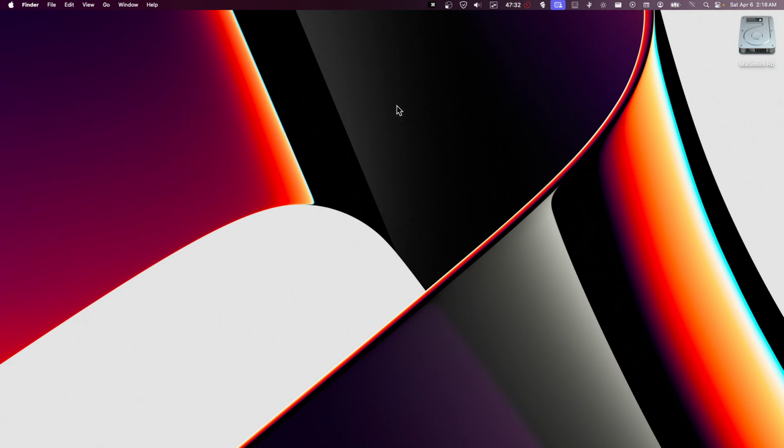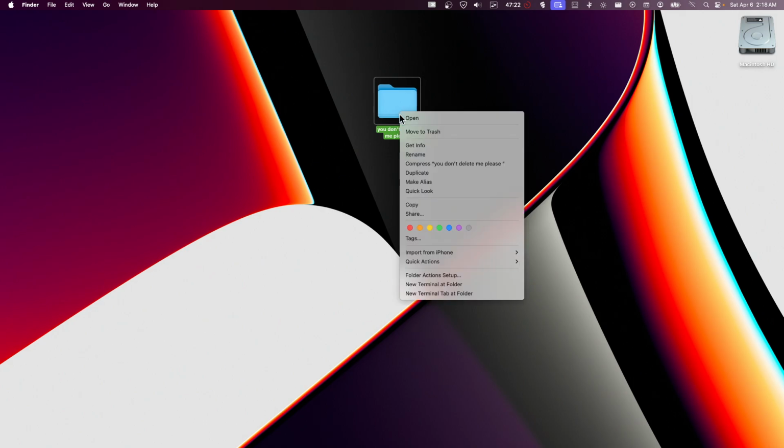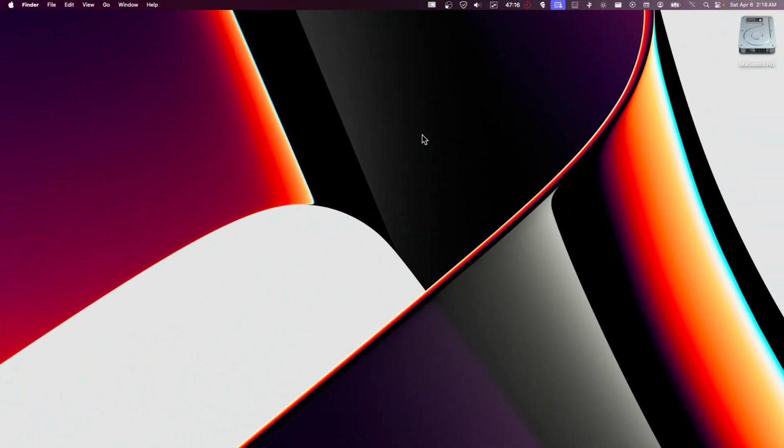So here I have created a folder. You don't delete me, please. I'll right click and select move to trash. So I deleted this folder now. Now I can recover it.